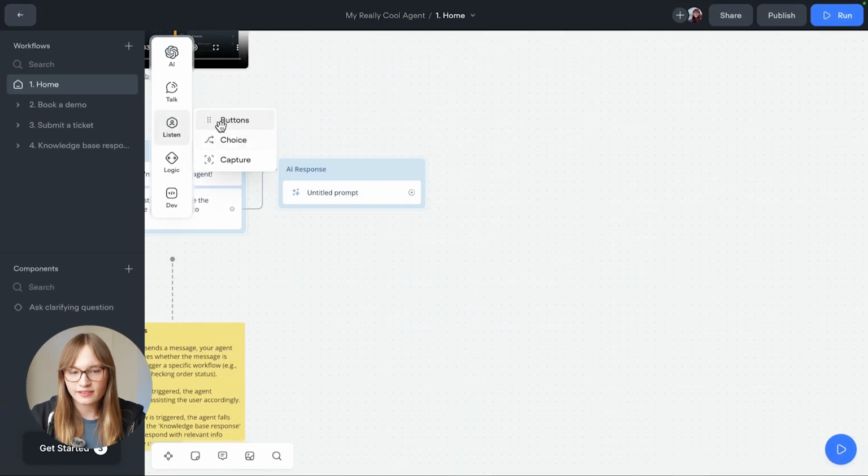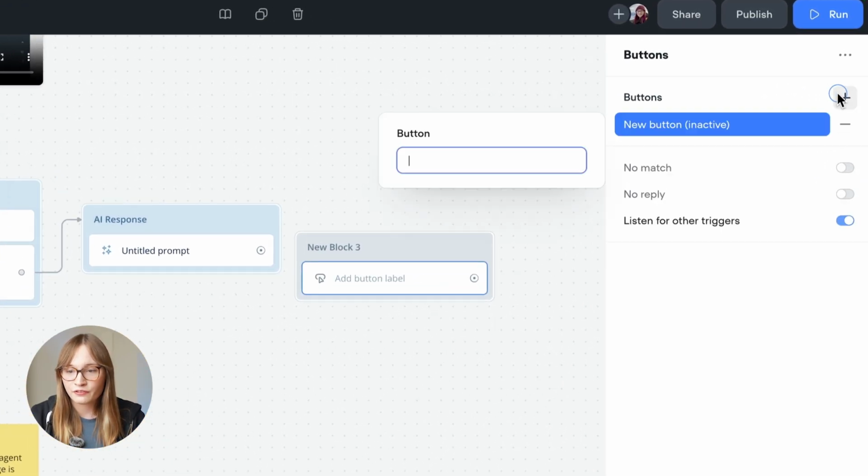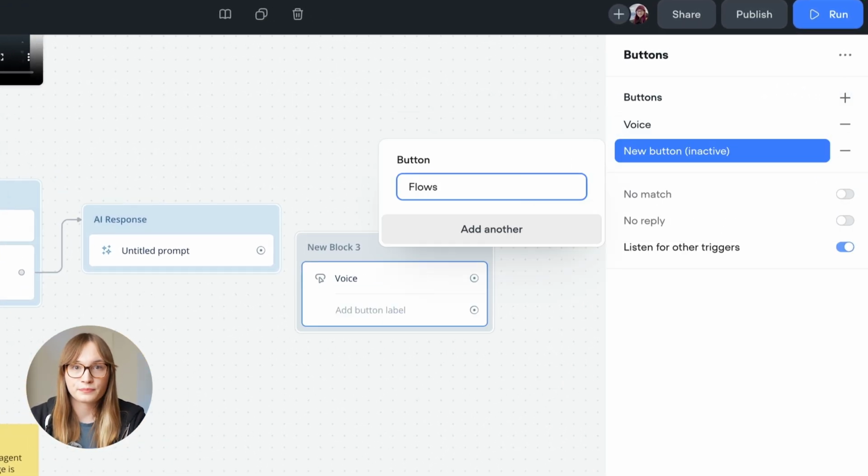I'm going to go to Listen, Buttons, and drag it on. And then I'm going to ask the user if they prefer voice or flows. Buttons make sense here because they can only choose one or the other. There's not an arbitrary amount of things they could reply with. So let's add a button for voice and another for flows.